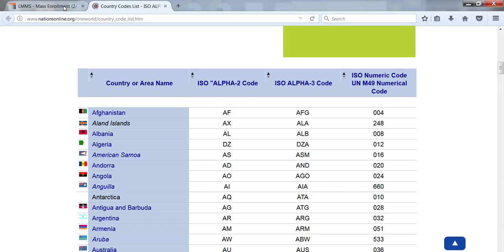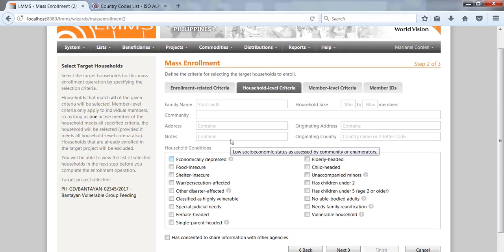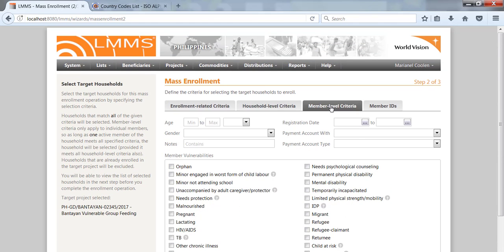worldwide. For household conditions, you can select any additional household level conditions if there's specific vulnerability or conditions that are desired for the subject enrollment population in order to filter the list even further. When you hover your cursor over the question mark, you can see more details regarding listed conditions for this icon. Right, let's now move on to the member level criteria option.